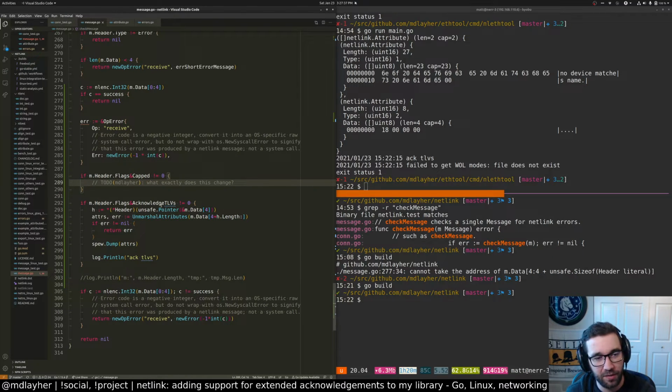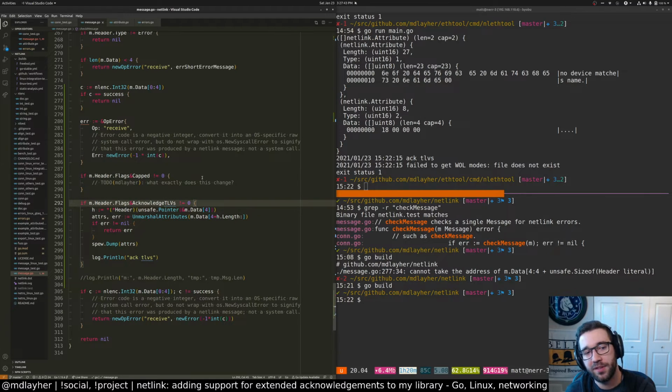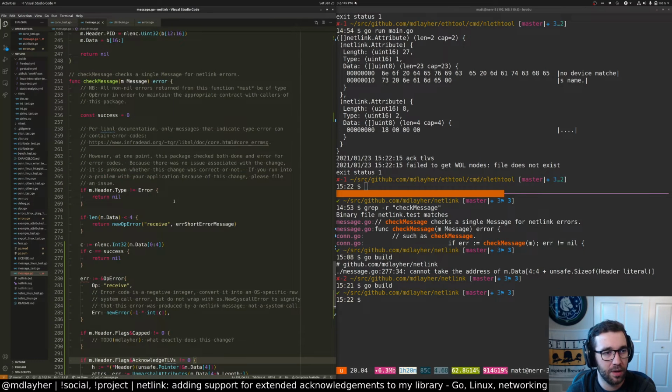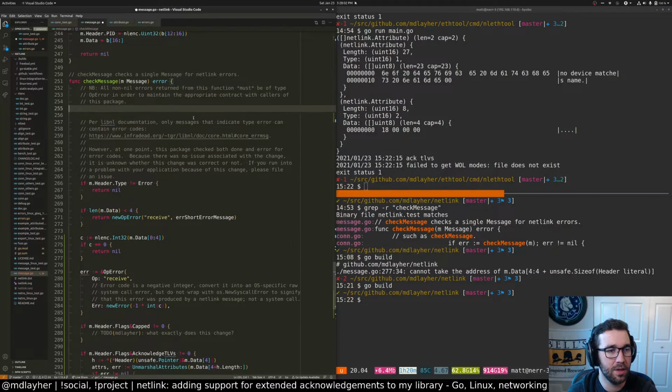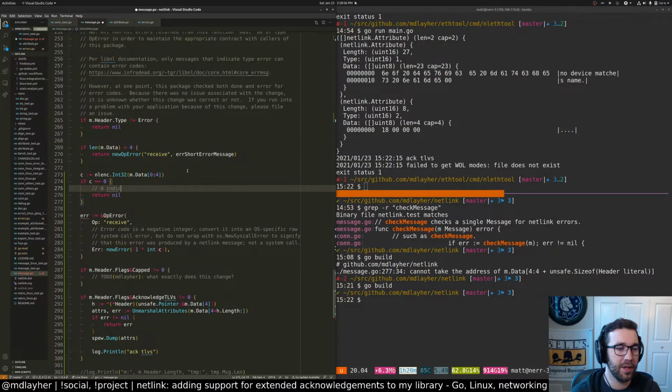So now we have the extended TLVs. For this extended TLVs, we parse the header that occurs after the size of the uint32 error. So let's see here. So const success equals 0. We only use that constant in one place, so we don't really need it. 0 indicates no error.